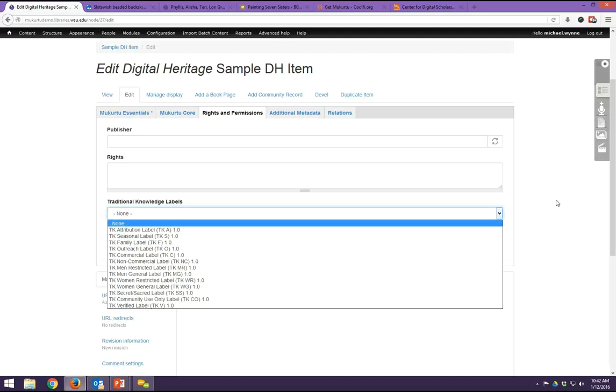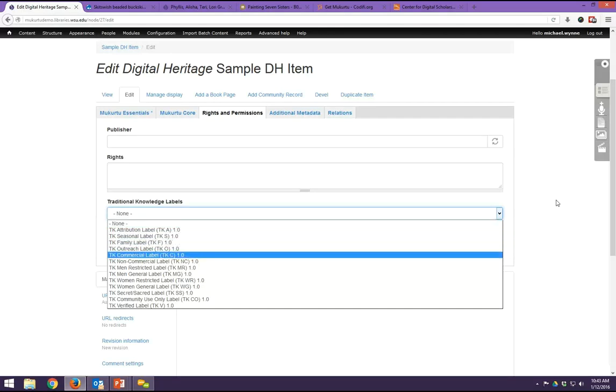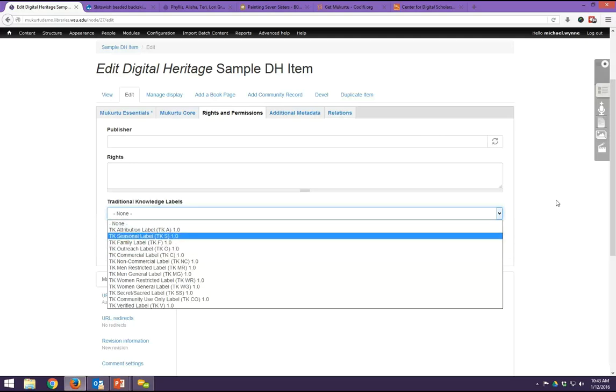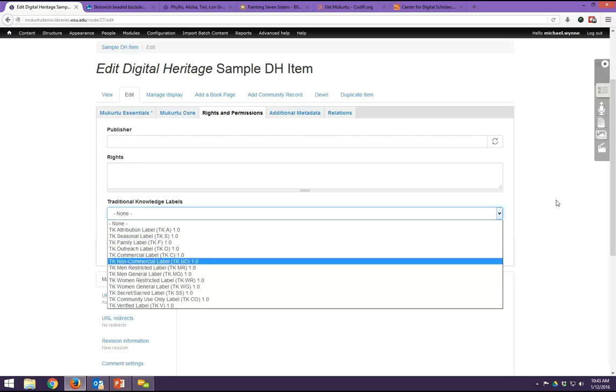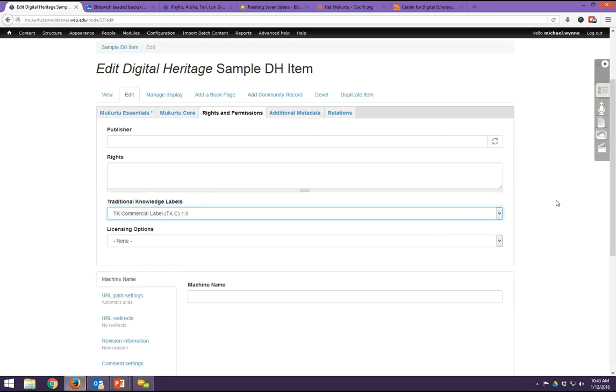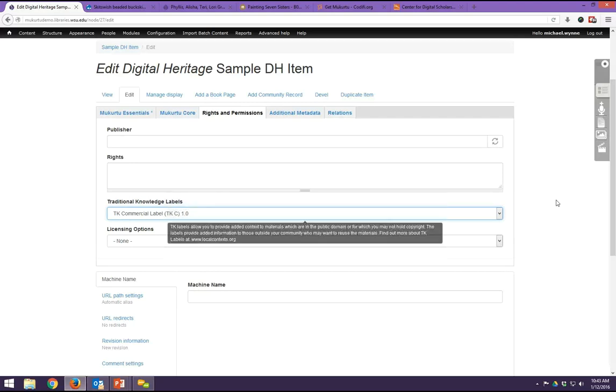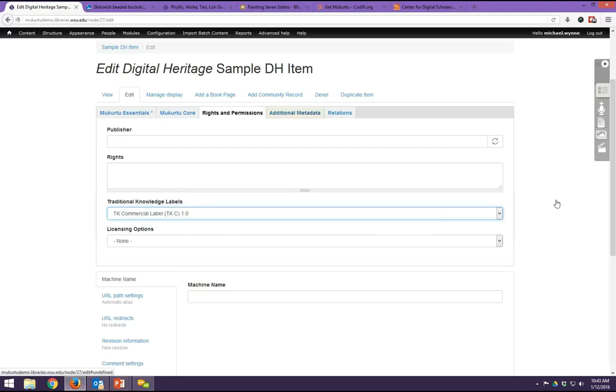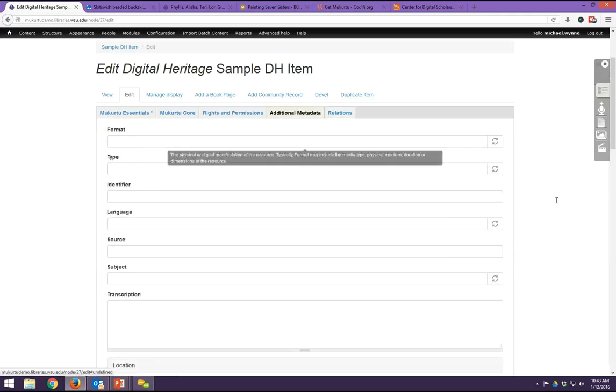And these are generally used for content where you don't have the copyright. Either it's images that are old enough to be in the public domain, or they were taken by someone else, but they allow you to identify the original intended use or the intended restrictions on an item, whether it's seasonal, restricted to family members, restricted to men, women. There's a few different ones here. I'll just attach one to see what it looks like. Usually use either one or the other, the TK labels or the licensing.